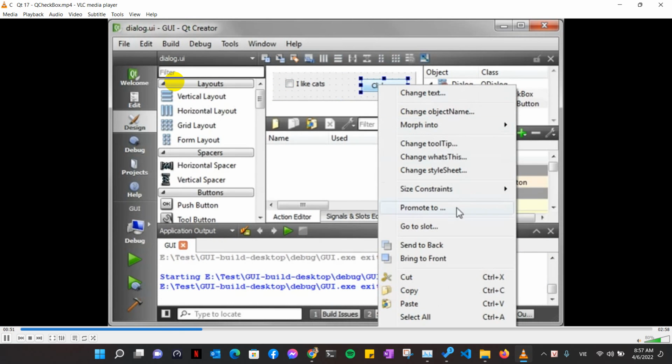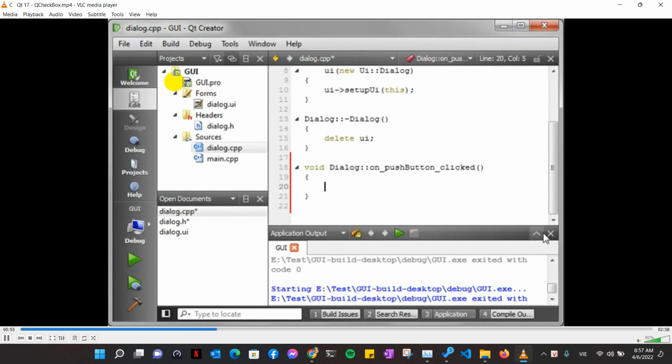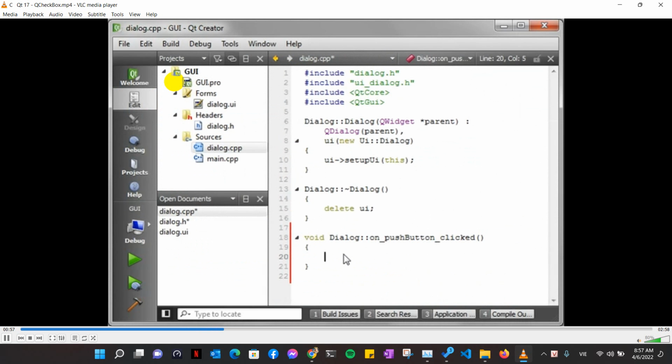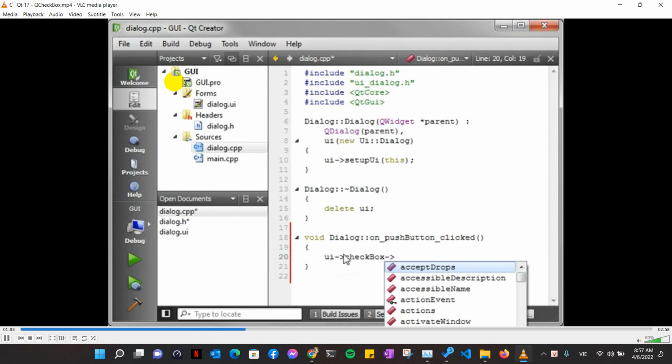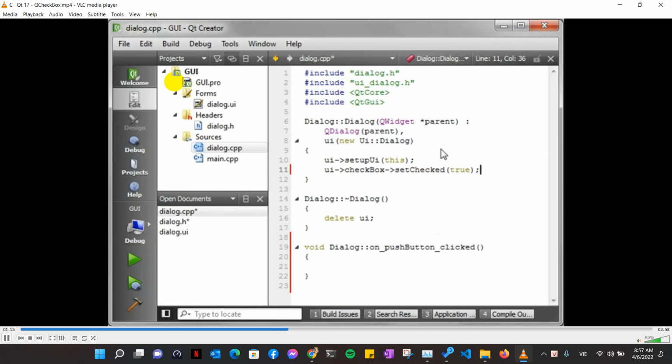Now let's right click here, go to slot, clicked. You should be an expert at that right now. And this is how you access that control. You could say UI checkbox set checked, and we'll say true. Actually, let's just cut that and throw that right in the constructor. That way it's checked when the dialog's loaded.